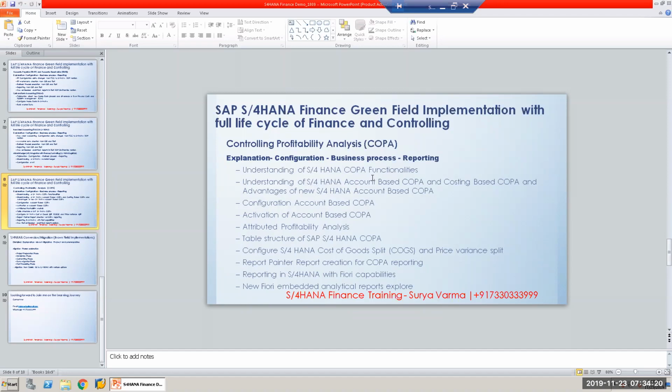Now we'll have to understand what the different functionalities COPA contains in S4HANA. What is the difference between your account-based COPA and costing-based COPA with regard to S4HANA? And what are the advantages of using account-based COPA in S4HANA? How do you configure account-based COPA, and how do you activate account-based COPA at an operating concern level?